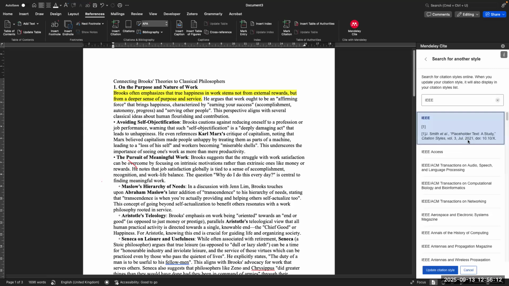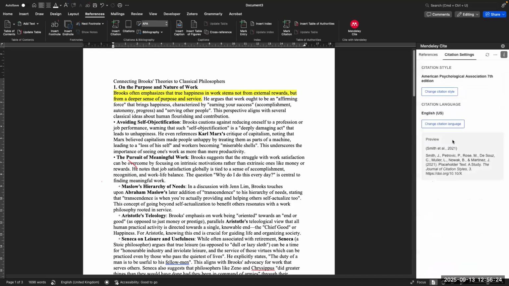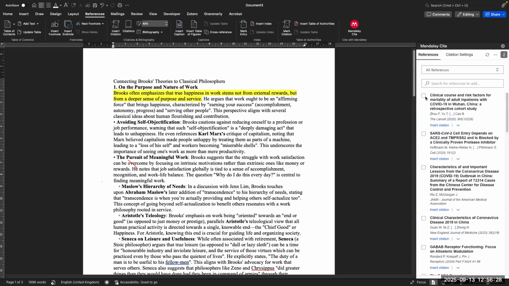So as a student, you don't have to memorize these. Obviously, this is why we are using the software. But you just need to be aware which style you are using. So I'll start with the APA style that is already there. And this is just to make sure which style you are using, and then you can just cite.